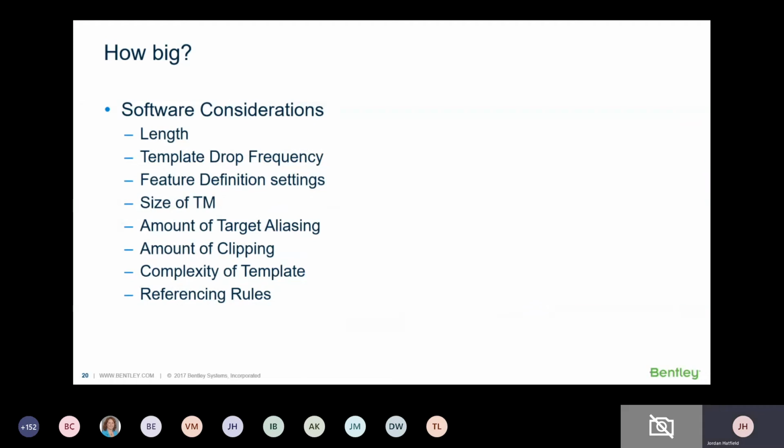Okay. So federating your files is going to be helpful to decrease your processing time. This is going to keep the amount of data in each file limited, and all of these things listed here, like your length, the frequency of your template drops, how you have the feature definitions defined, the size of your terrain model, all of these things are going to come into play in your processing time. So by keeping your files smaller, you can drastically increase your efficiency.